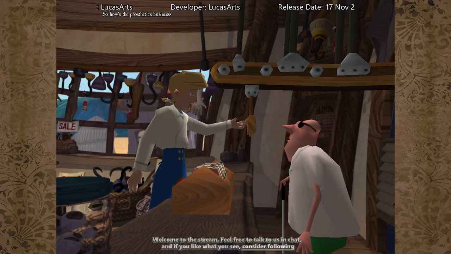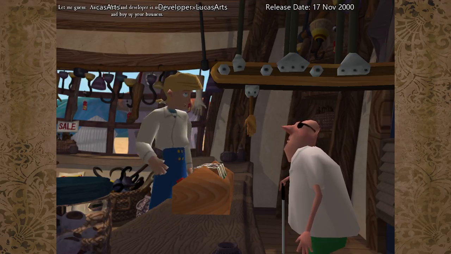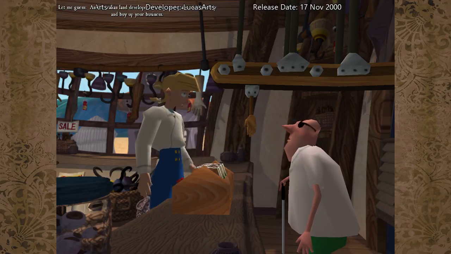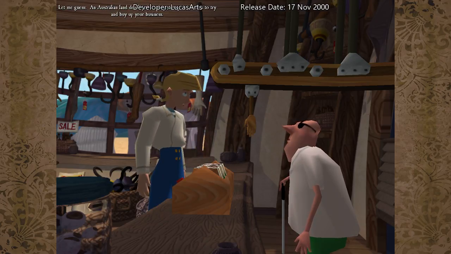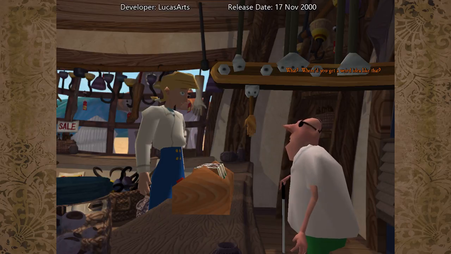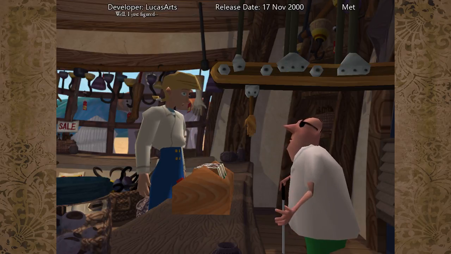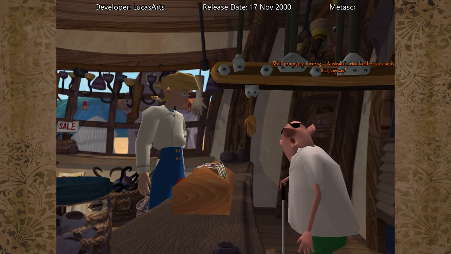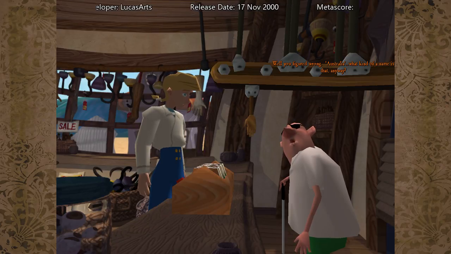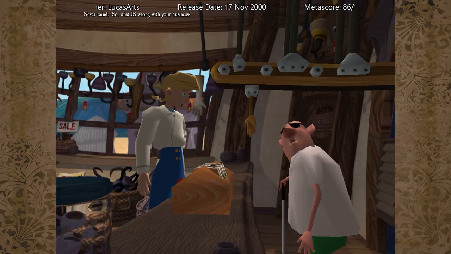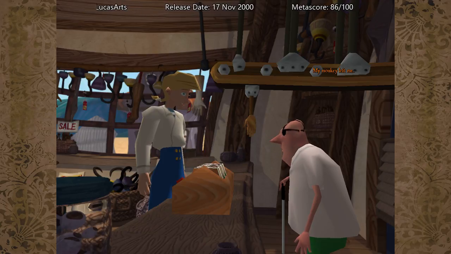So, how's the prosthetics business? It's been better. Let me guess. An Australian land developer is using strong-arm tactics to try and buy up your business. What? Where'd you get a weird idea like that? Well, I just figured... Well, you figured wrong. Australia, what kind of a name is that anyway? Never mind. So what is wrong with your business? My monkey left me.